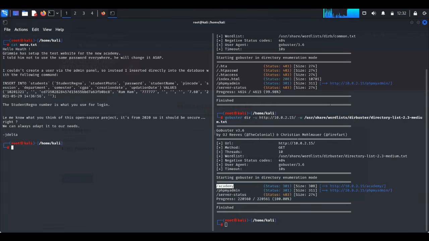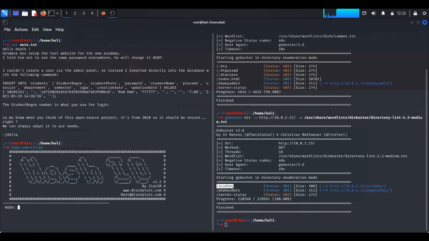Okay, nice. So now I'm gonna use hash-identifier, and wait, and I'm gonna paste it right there.